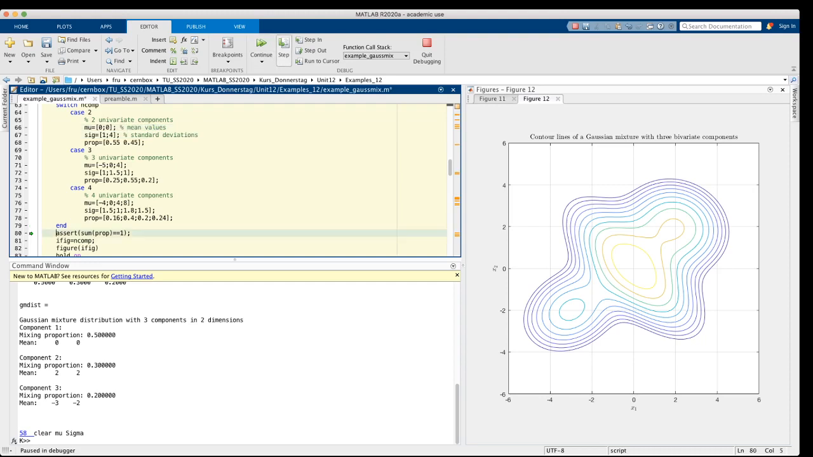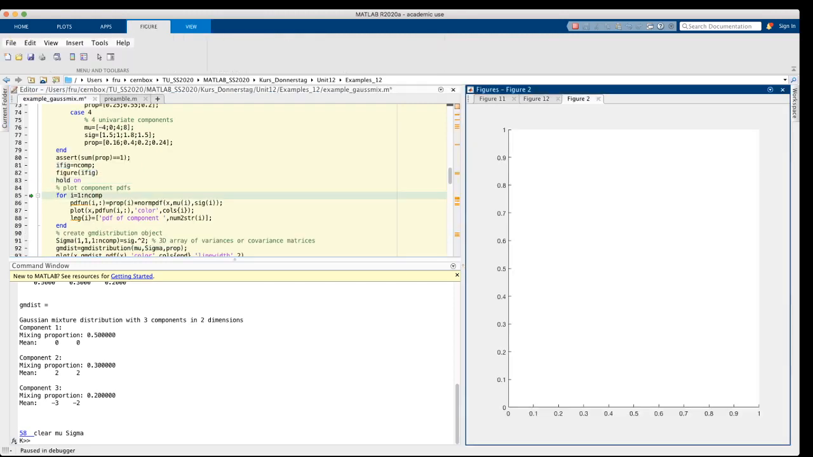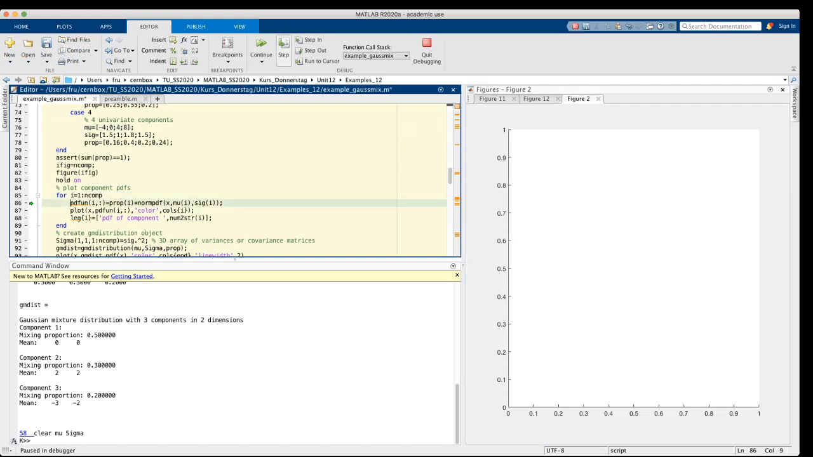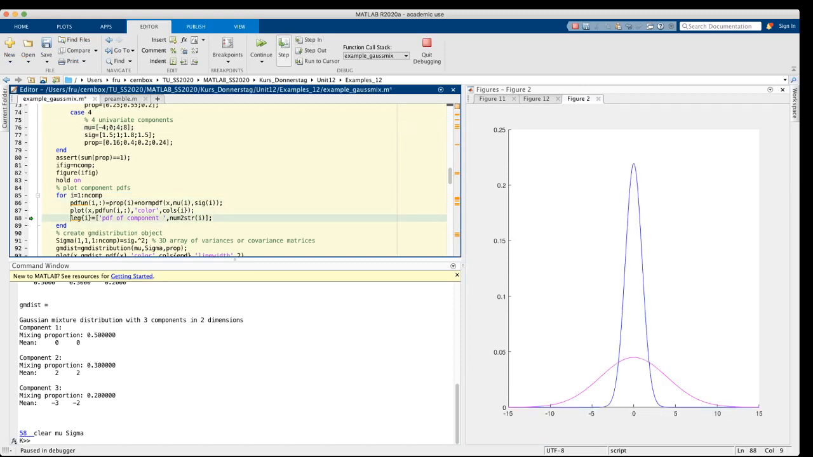We assert that the proportions sum to 1. We set a figure. And now we plot the component PDFs times their proportion, so that their sum is exactly the PDF of the mixture. Okay, so we now see the component PDFs times their proportion. So these are normalized to their proportion, not to 1.